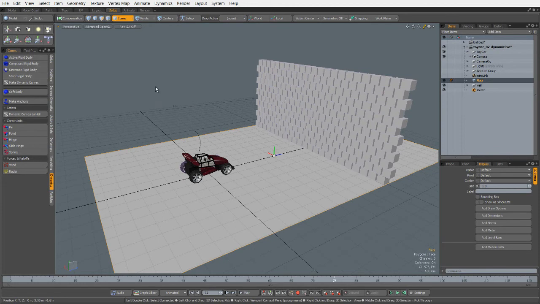Once that's applied, 2 things are going to happen. First of all, it's going to add a solver to our scene, a dynamic solver, and it's going to set up our floor as a static dynamic item. That means that it is going to interact with dynamic objects, but it won't move itself, which is kind of an important feature of the floor. You don't usually want that moving.